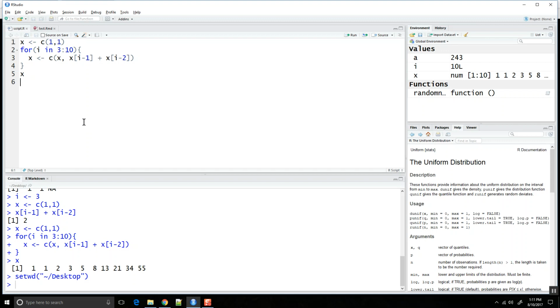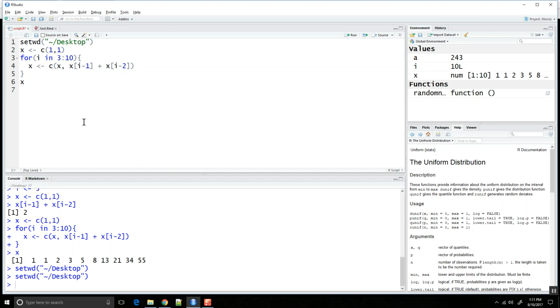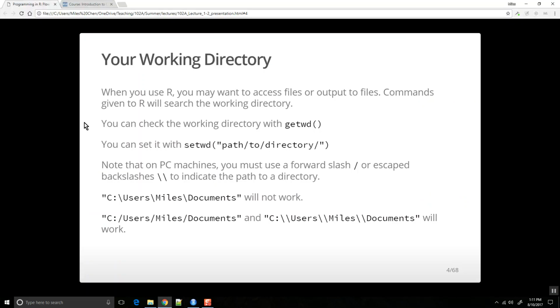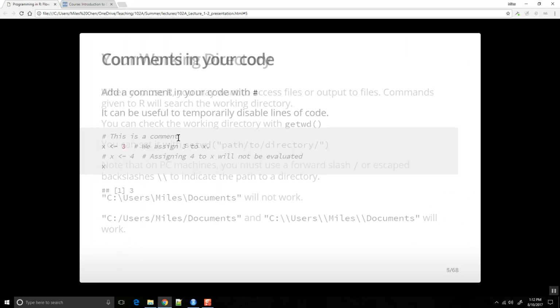If you want to hard code it into your script, you just type in setwd, and then you give the path, or something like that. And that will make sure that every time the script runs, it's in the correct working directory. If you ever run code and it says file whatever not found, probably you don't have your working directory set up correctly.